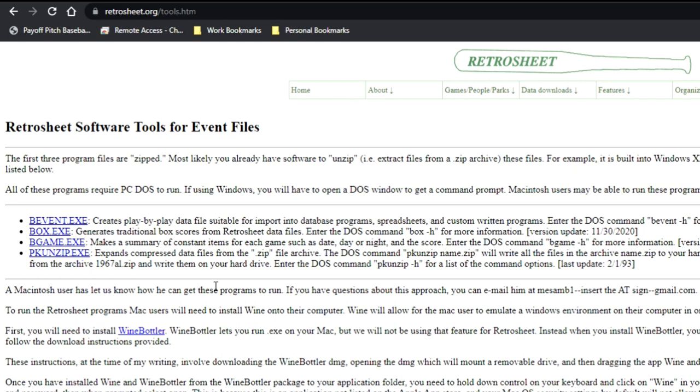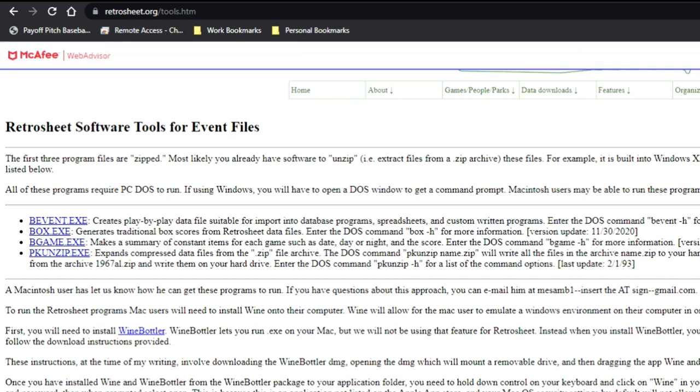Now, this is for PC. For a Mac user, there is a different process that you need to go through to get these downloaded. I'm showing you the PC version. So after you download the event files, you're going to want to come up here and download this bevent.exe. And if you click on this, it will download a zip file, bevent.zip.